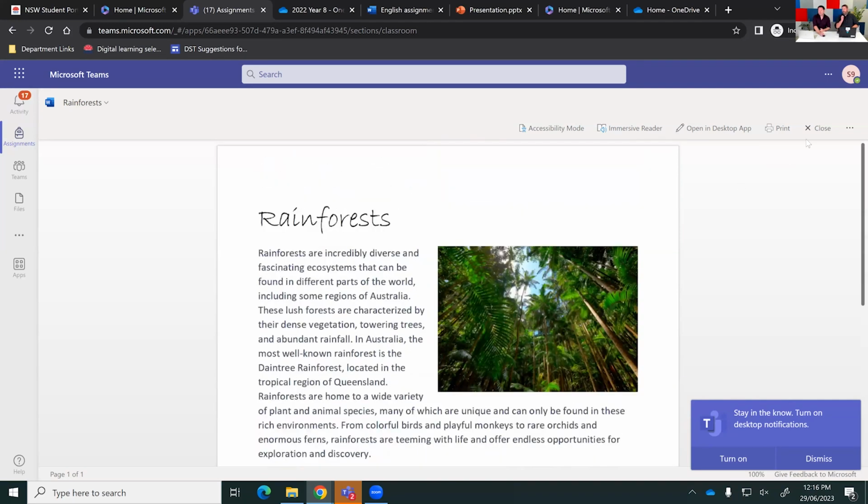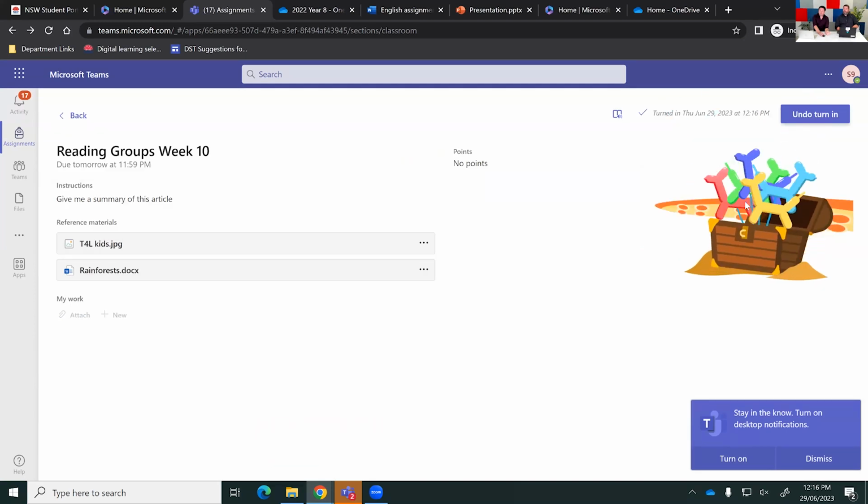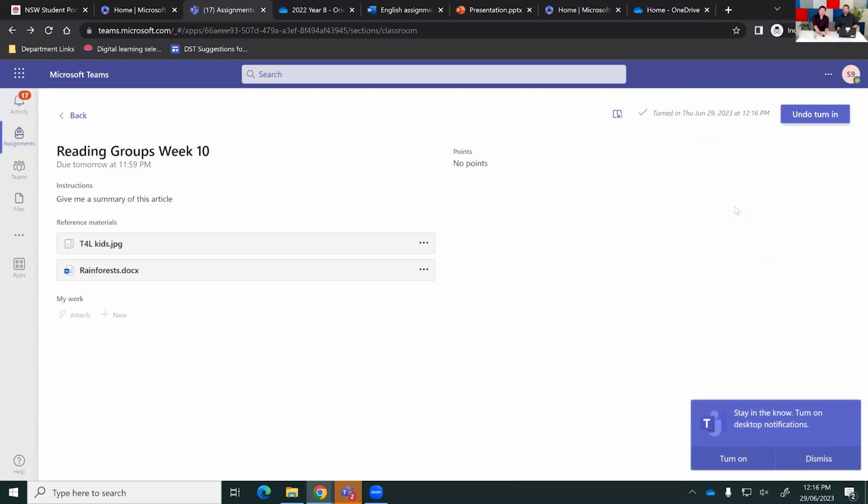So let's say that the student completed that task and they've done it in their book, and you will mark that through a separate process. But you can have that acknowledged here in your Teams if they simply turn it in at this point. You get a cool little graphic, which I kind of like. Lovely. So that's turned in. Teacher gets a notification, or teacher gets recognised.